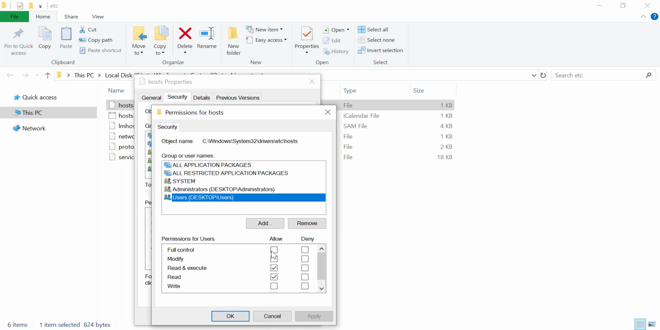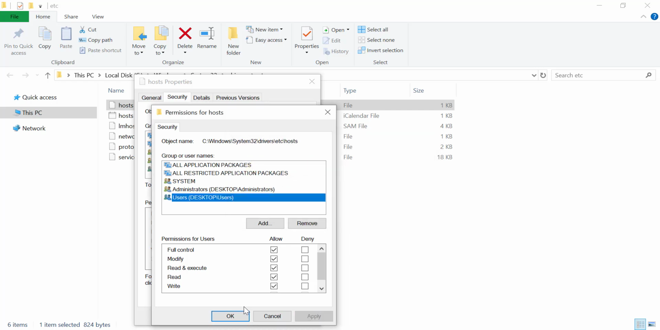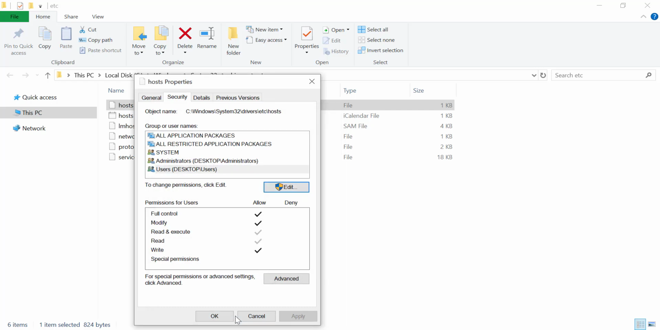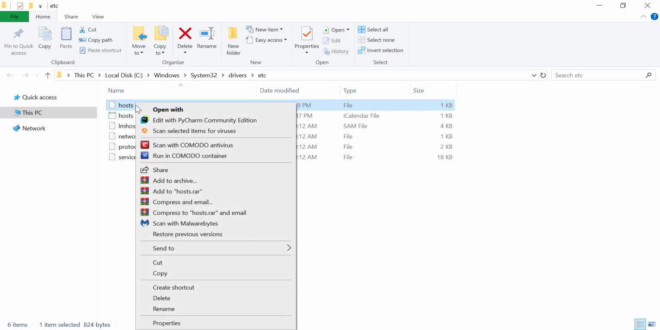In the new window, select Users. Next, check the box for full control under the Allow column to give yourself permission to edit the file. After that, click Apply and then OK to save the changes. Now that we have the necessary permissions, right-click the hosts file again and choose Open with Notepad.